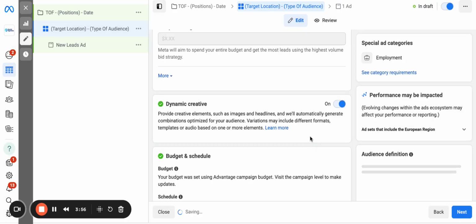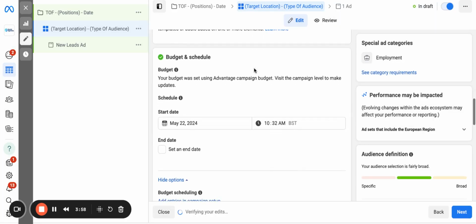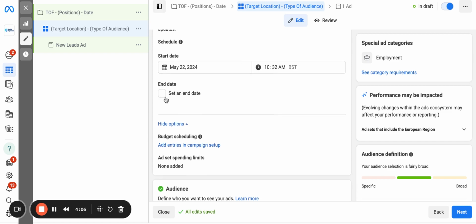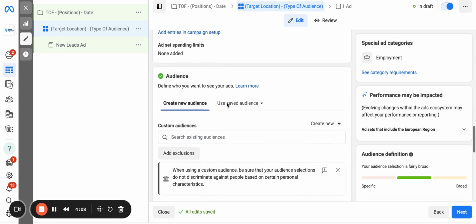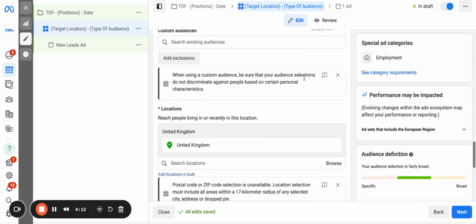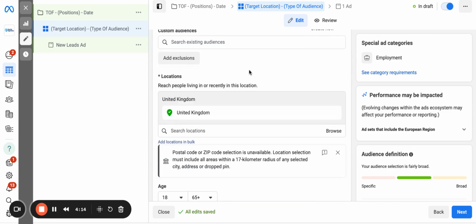So you want to make sure that's selected so you can track back in Ads Manager how many applicants you're getting. Dynamic creative, you want to turn that on because you want to add multiple images, multiple headlines, and multiple primary texts. Start date, immediate. End date, we don't want to set an end date. We'll be monitoring it and turning it off ourselves. We're not selecting any custom audiences, although the middle of funnel could be a good one for me.